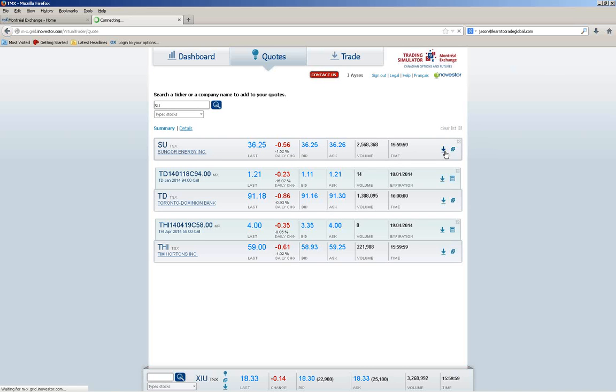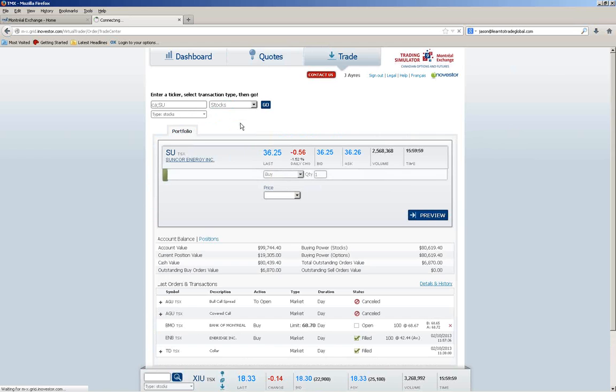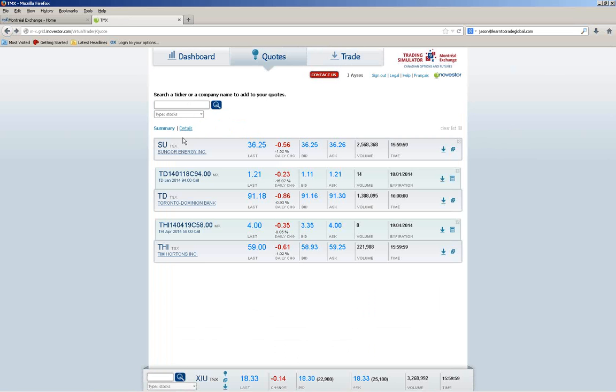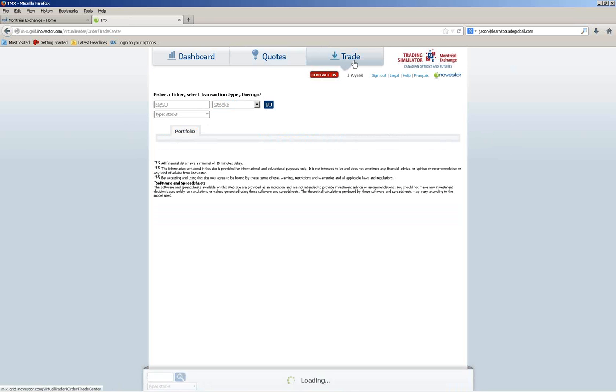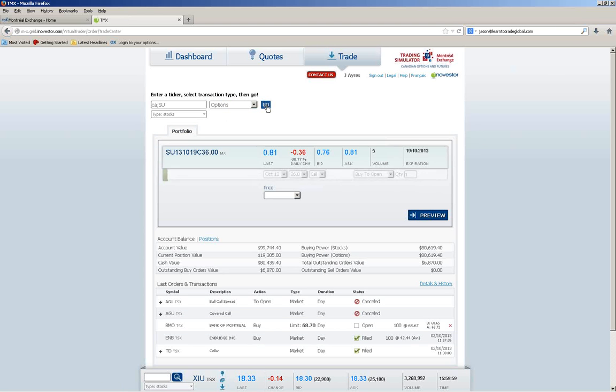So we could click this button here if we wanted to go over to the trade button. Once again, I'll go back and demonstrate that. If you go to the quote page, you have a quote that you want to take action on, click this down arrow button, and it's going to bring you right to that trade page. In this case, we're going to go options, click the go button, and go out to January 2014, and we're going to buy with the shares trading, and we can refresh how much the shares are trading at.